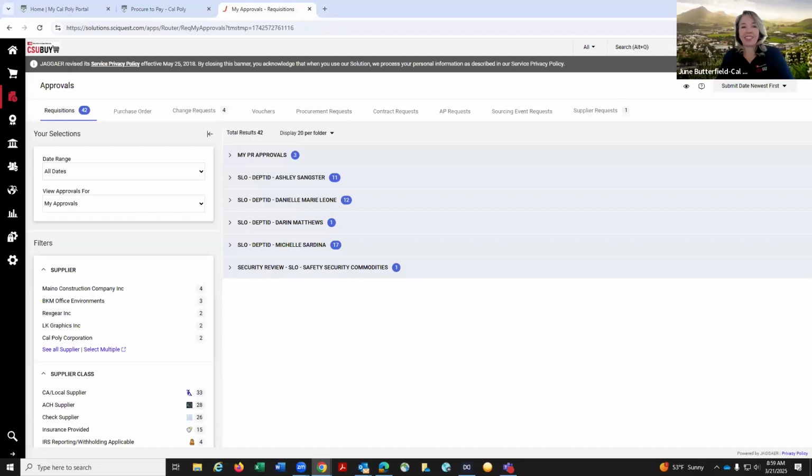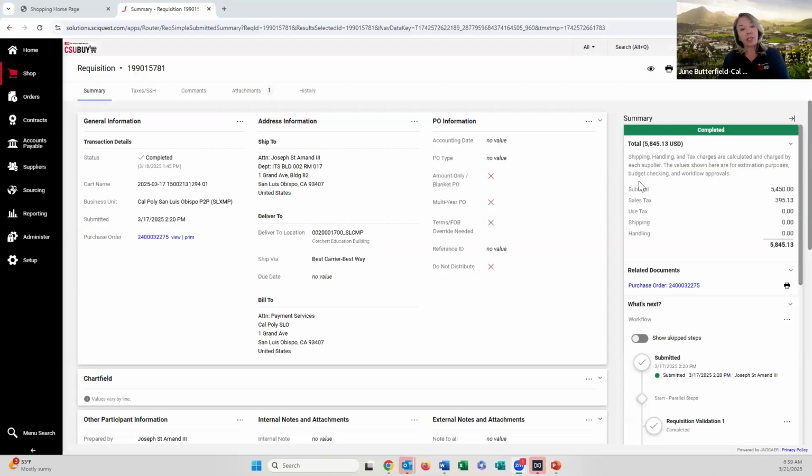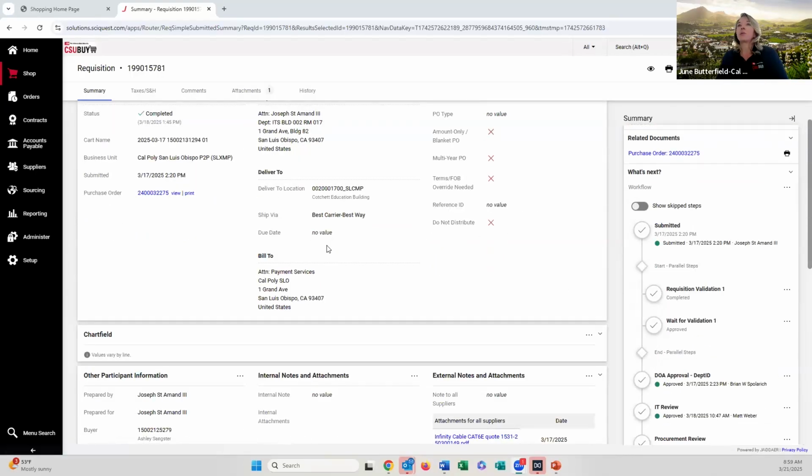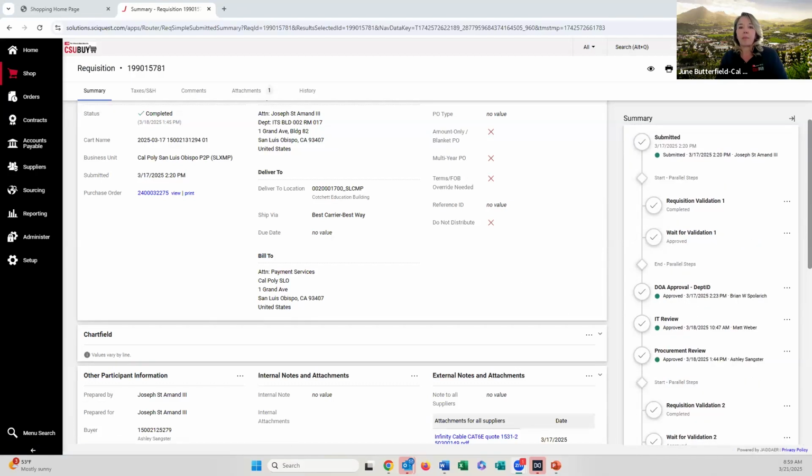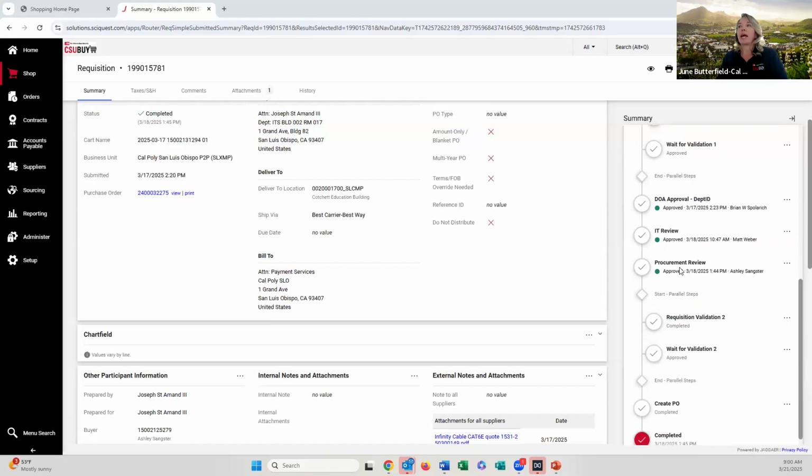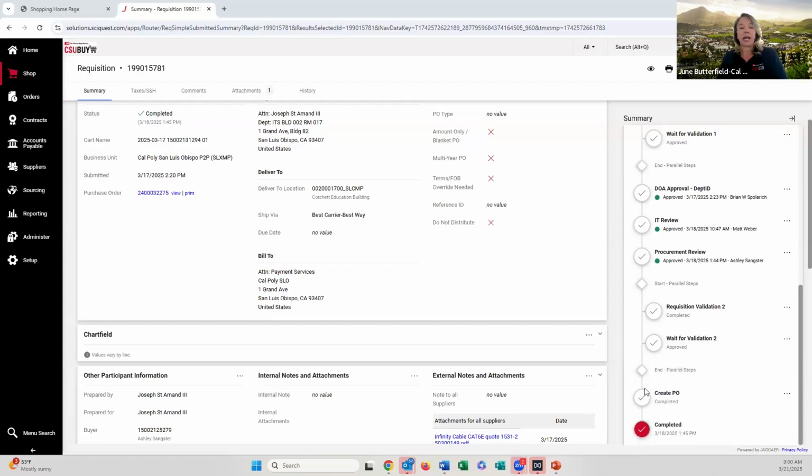Thank you, Ashley. So I'm going to go ahead and if you could stop sharing, Ash, perfect. Let's view a requisition that Ashley has already approved in the past. And so we can view all the workflow steps. So we can see here's a requisition, who submitted it. We can see the DOA approval workflow step. And then also there was an IT approval step. And then finally, Ashley did his approval for procurement. It went through the background validation steps, which is all system generated. It created the purchase order and then completed.